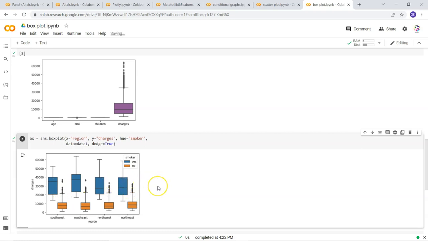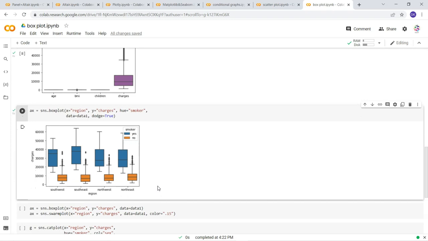This indicates that other factors are at play. This is very cool, right? This way of representing box plots. Okay. So the concept I use is hue equals smoker. That's all. Okay. I can also consider hue as say sex. Maybe the charges differ for male and female corresponding to different regions. You can play around like this.